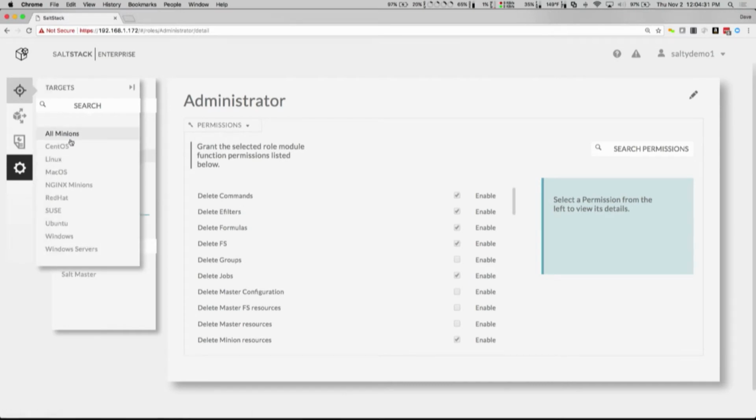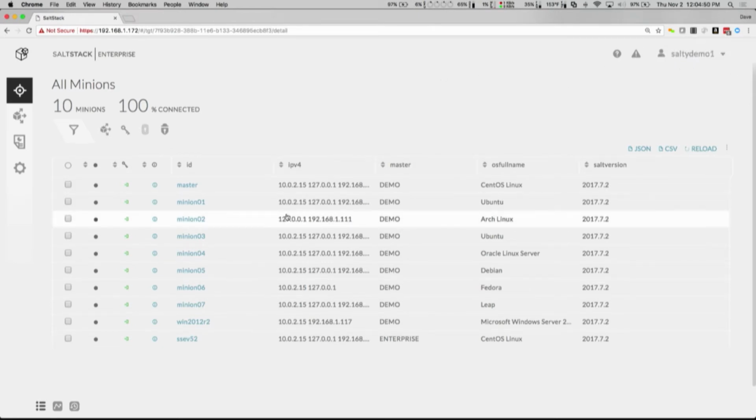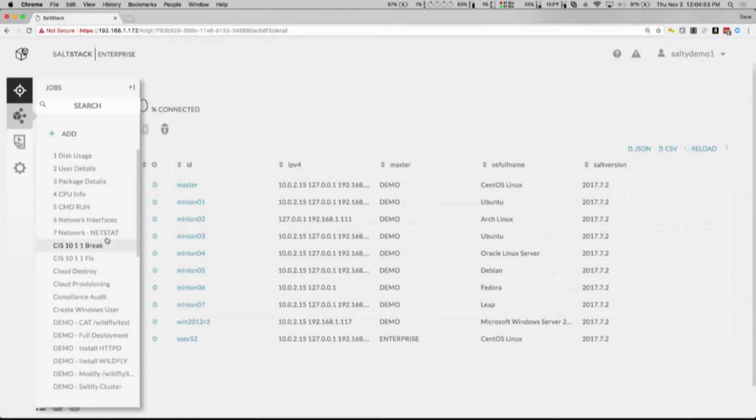Moving on, the next one really is the targets. Now that I have the permission structure built into the UI, the next thing is I'd come in and see from an all-minion perspective. I'm logged in as the master of all, so I can see everything and do everything as this super user, Salty Demo 1. So I get to see all minions and all the jobs contained within this list.